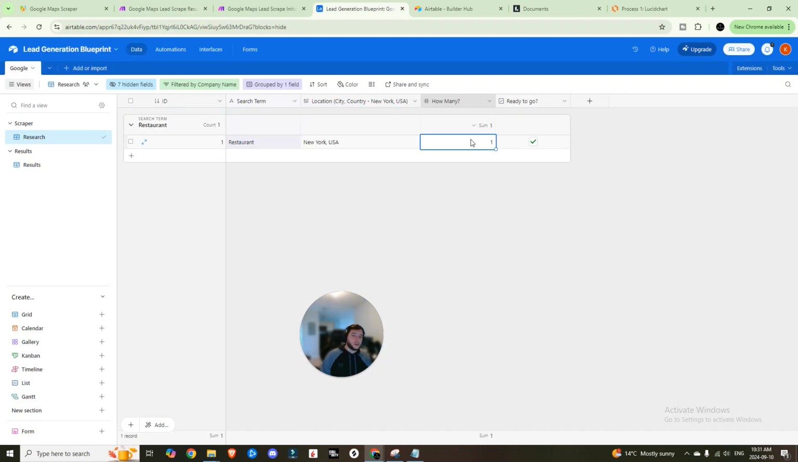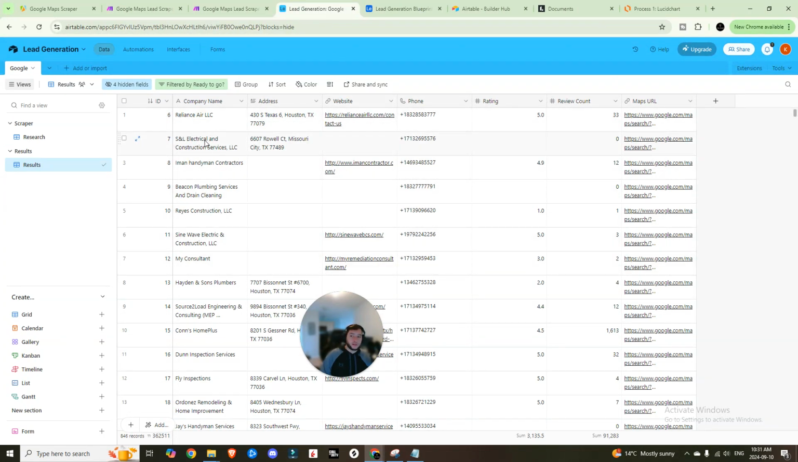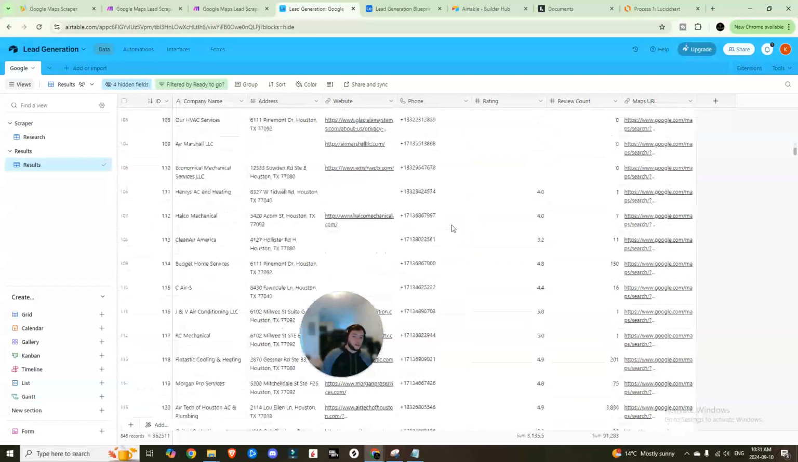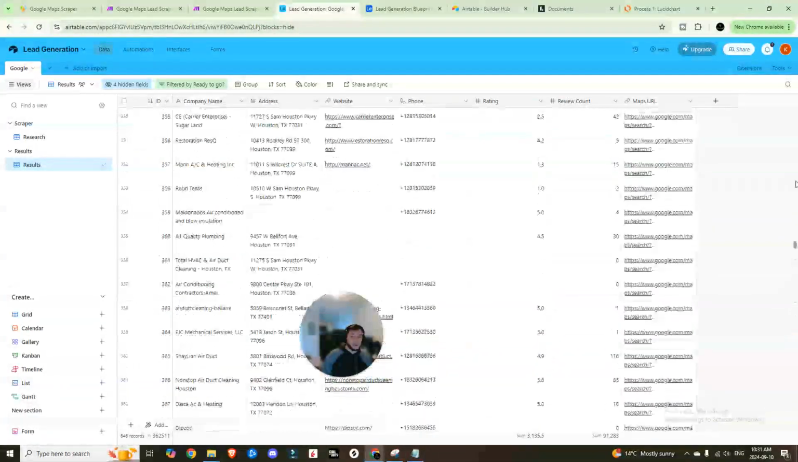So now you can increase the amount that you want to run. You can change your search term, you can change the location, just hit ready to go. And literally all your results will get populated into this nice table, and you'll end up with something like this with the company name, the address, the website, the phone number, rating, review count, and maps. So this took an hour. I got 1,000 results. It's pretty impressive, and it cost me $1.